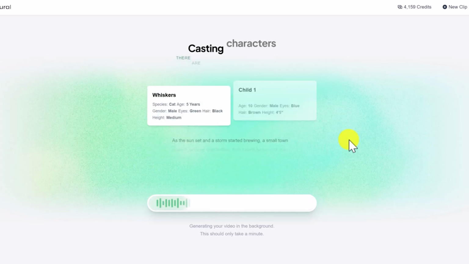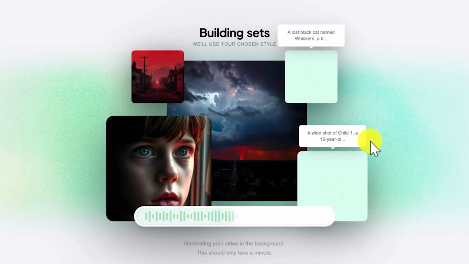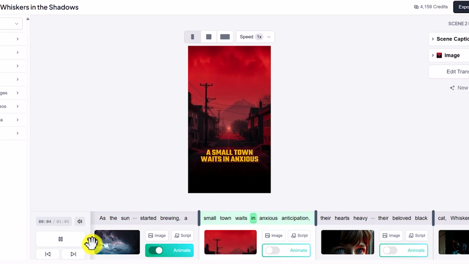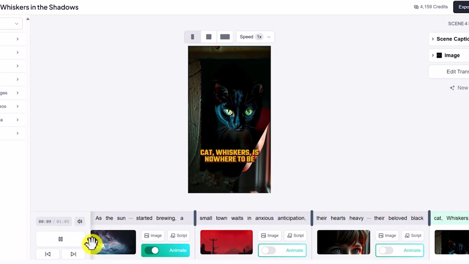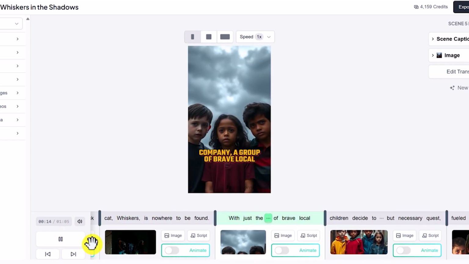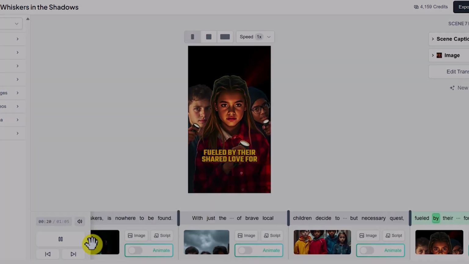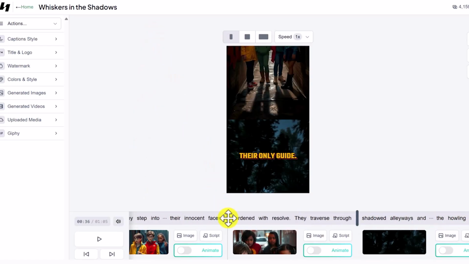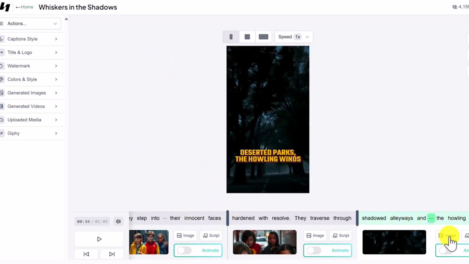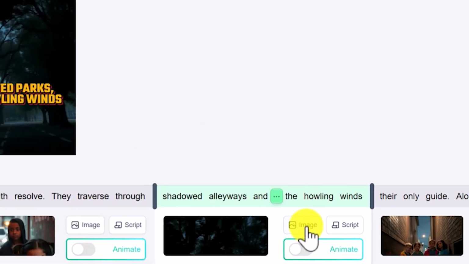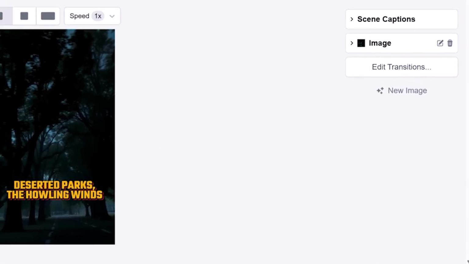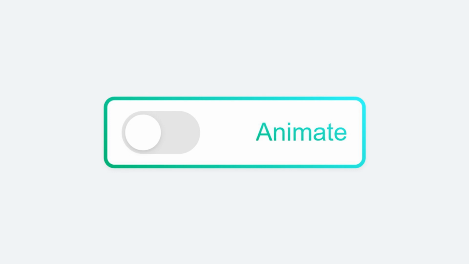Click continue and Hypernatural will immediately get to work creating your video, fully animated in the style we selected. And here's the result. This is the final step, the edit page, where we can review our video. You can export and share immediately, but if anything needs tweaking, you have complete control. Just select the scene you want to edit. You can adjust the script, imagery, and even advanced properties like transitions.